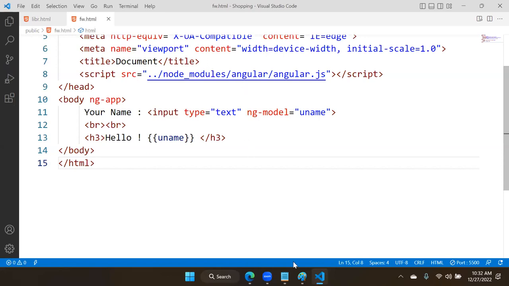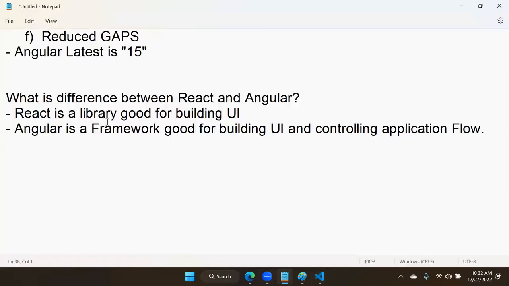So the difference is that React is good for building what? User interfaces. Angular is good for building user interfaces as well as application flow. But Angular is heavy. So in the UI, until or unless your backend is lightweight, don't use Angular. If the backend is very lightweight, then you can use Angular. If the backend is heavy and you want a lightweight front end, then you can go with React. That means you are already controlling everything in the backend, and in the front end you need only an effective interface.